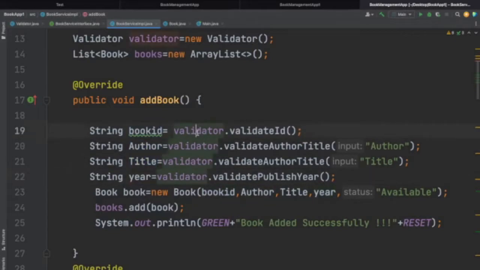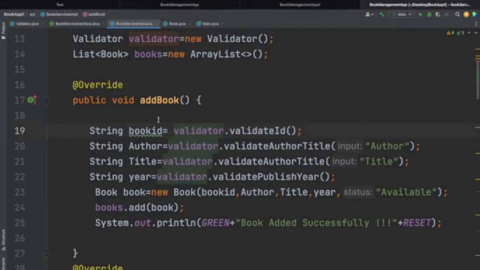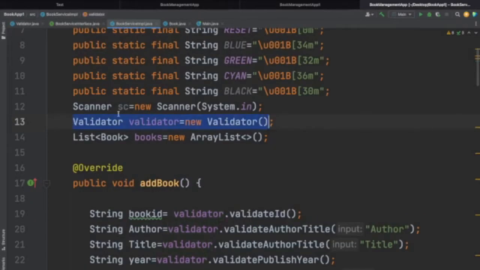Whenever we are entering the book details, we have to validate them as well. For that we have written one more class, Validator, and inside this Validator class we have written separate methods to validate the entered details. For example, if the user is entering the book ID, that book ID should be in digits only. It should not contain any characters or special symbols. That validation we have written inside this Validator class. That's why in this implementation class we have created the object of the Validator class this way.